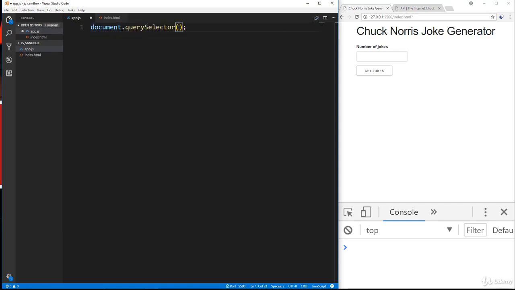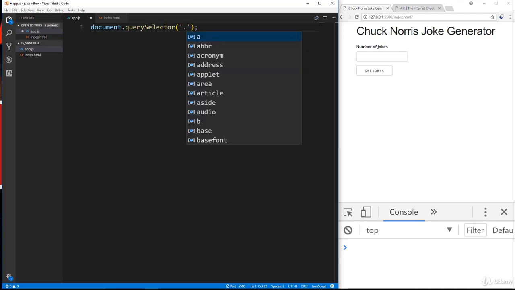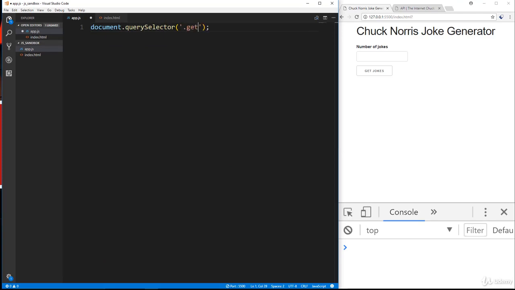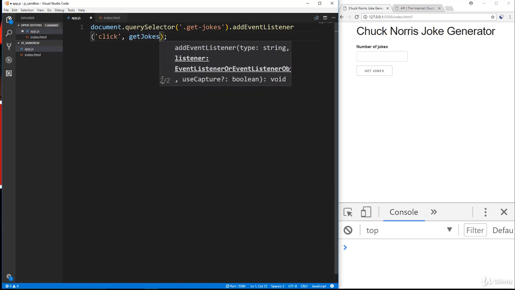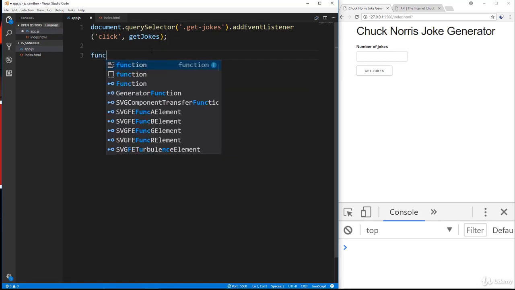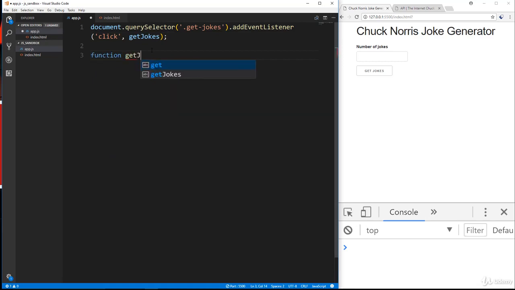All right, so query selector, and we gave it a class, so it's going to be dot, and then what was it, get-jokes. Okay, we want to just add an event listener, and we want to listen for a click, and then we want to call a function called getJokes. Okay, so let's create that function. And in here, just to test it out, we'll do a console log.